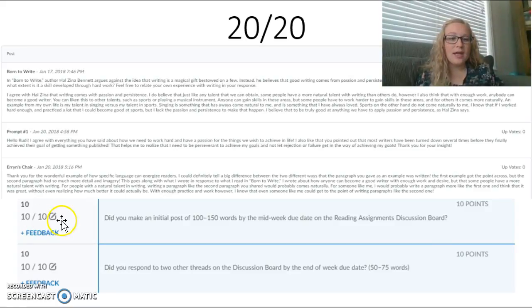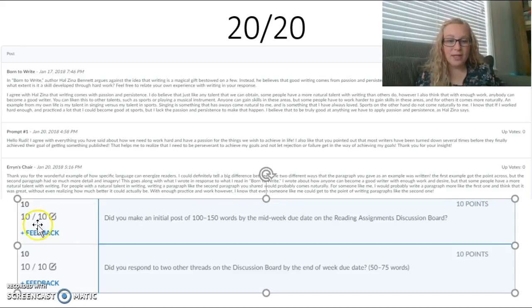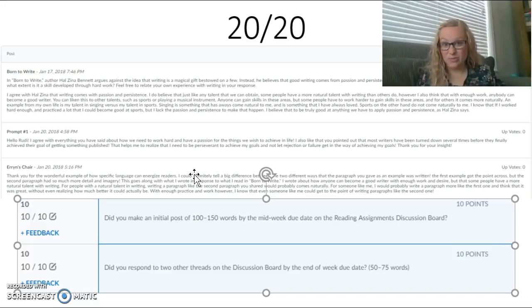Okay, so here on my screen I have this rubric. It has two different sections, each worth 10 points. The first section says, did you make an initial post of 100 to 150 words by the midweek due date on the reading assignments discussion board? This section has two different parts. The first part is the length of that post. Was your post between 100 and 150 words minimum?